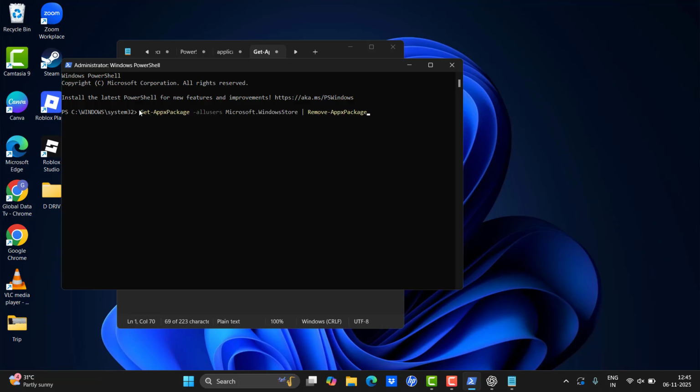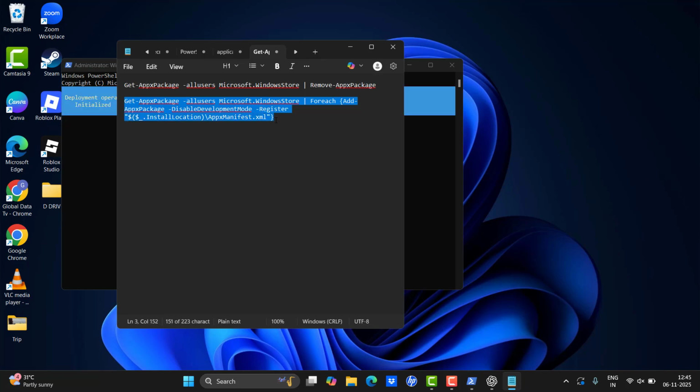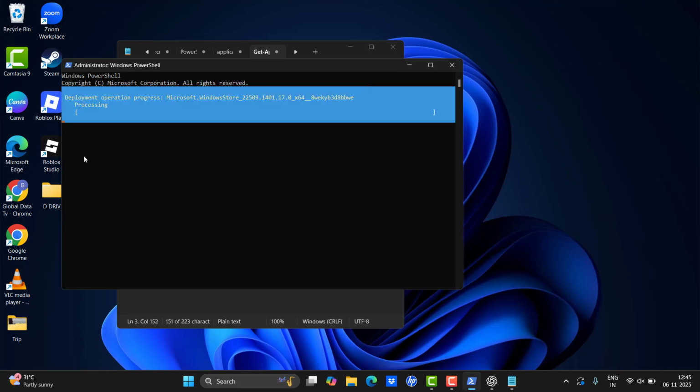The first prompt removes the app package, and the second prompt installs it. So copy the second one, paste it as usual, and hit enter. Once it's done, please type exit to come out.